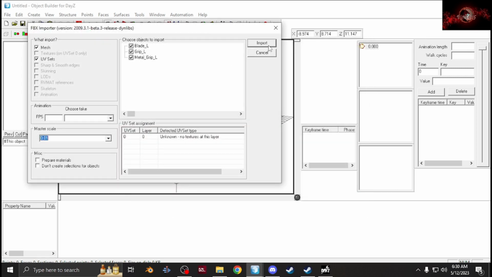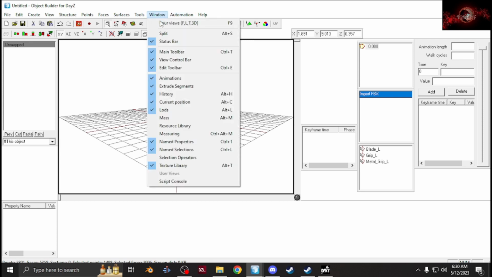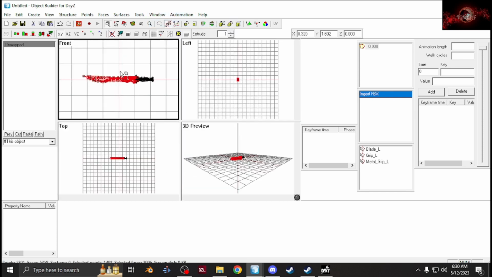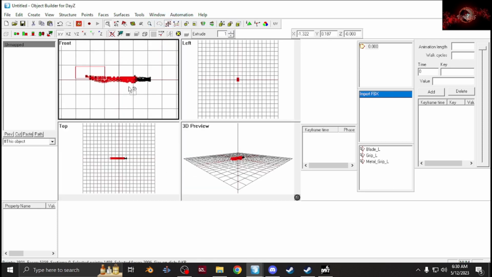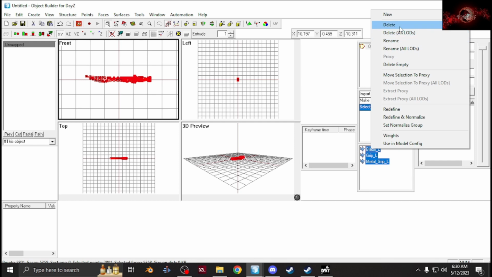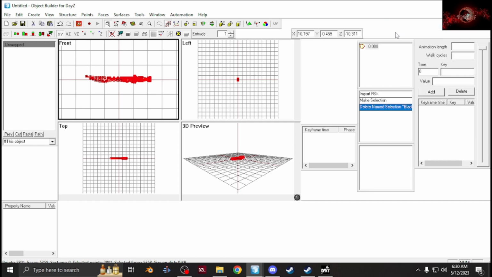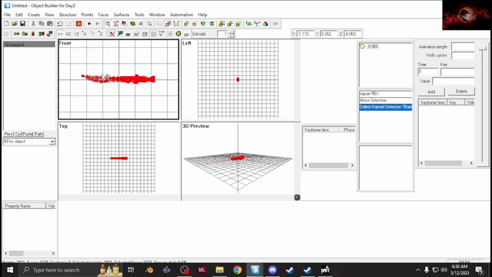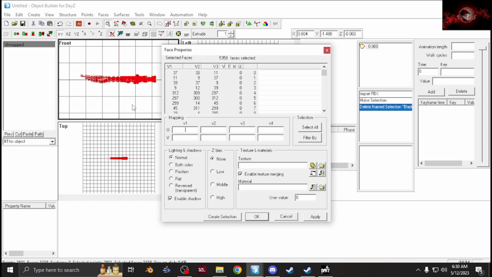And scale it. All right. Now that we have our model, I'm going to select the whole thing. Get rid of these selections over here by just right-clicking on them after I select them all and delete. Do not hit delete on your keyboard or you will delete your actual model. After that, we're going to apply our textures.